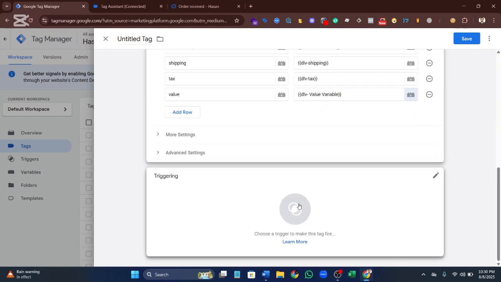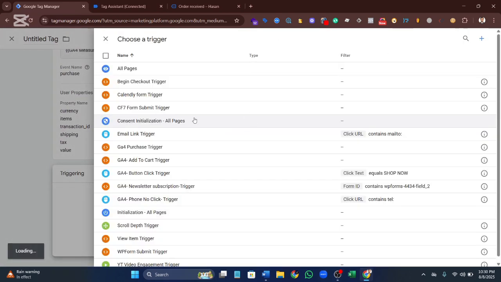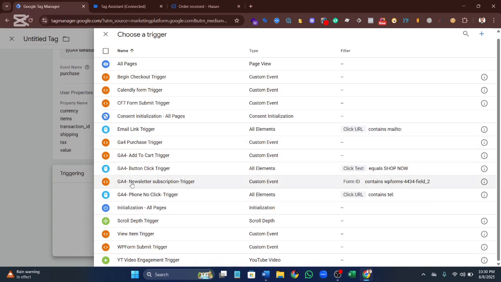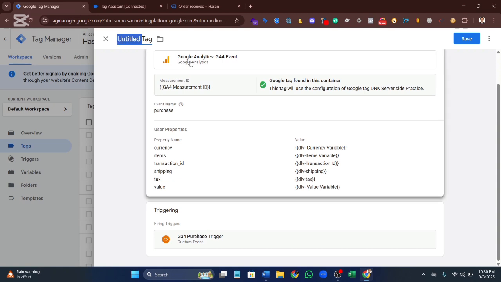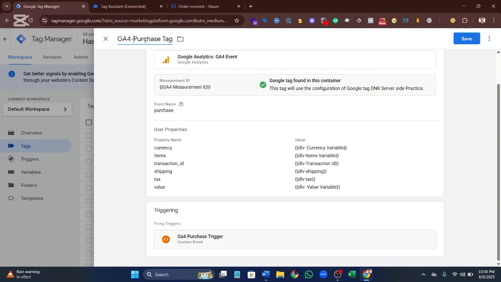Okay, now set the trigger, the purchase trigger I created a few seconds ago. Okay, name the tag purchase tag, GA4 purchase tag. Yeah, save.